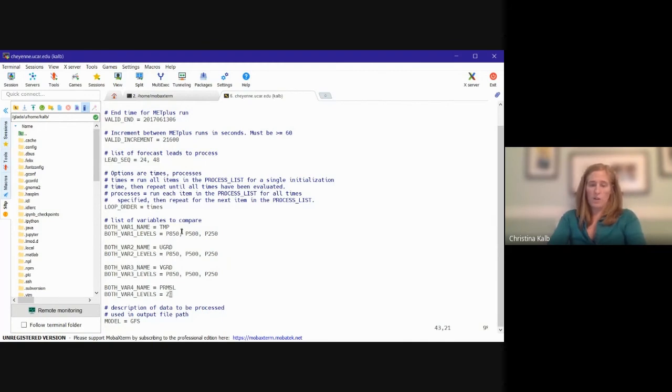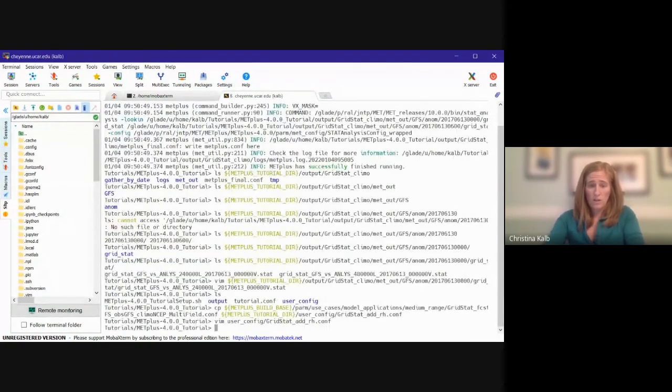Now here I've got four variables, and so to add RH, I'm going to give it another variable. In this case we're using both. So in the very first configuration file, we had specific obs and forecast variable names because they were different. But in this case, they're the same, so we're using both. So I'm going to call it RH, and then I'm going to give it a both var 5 levels. Let's see. It's add RH at pressure levels 500. So I need P500 and P250 to the output. And so that should be all that I have to do to get it in here.